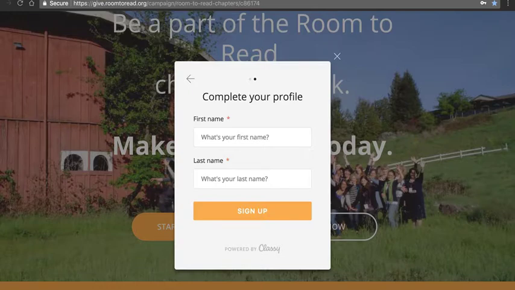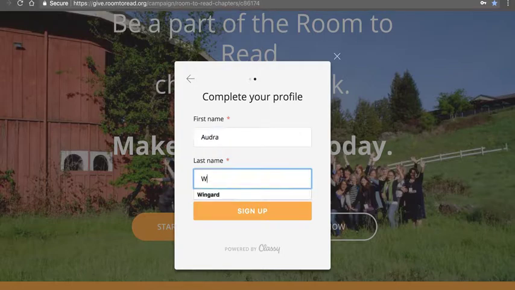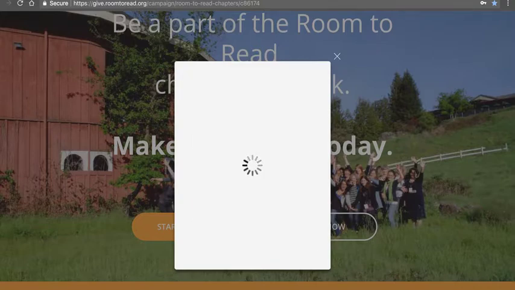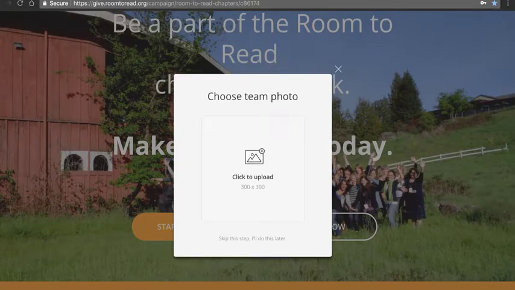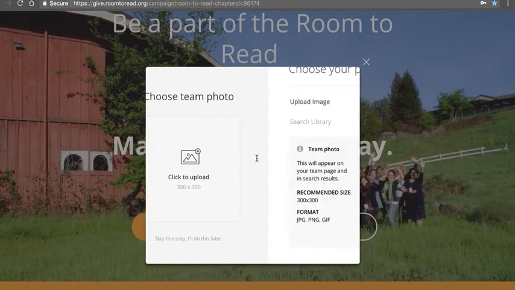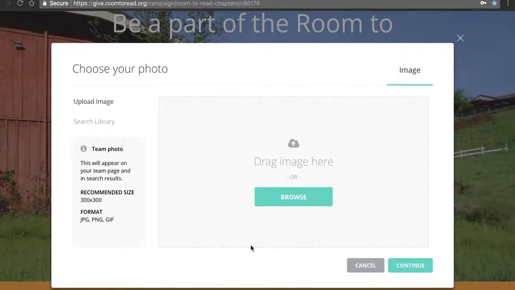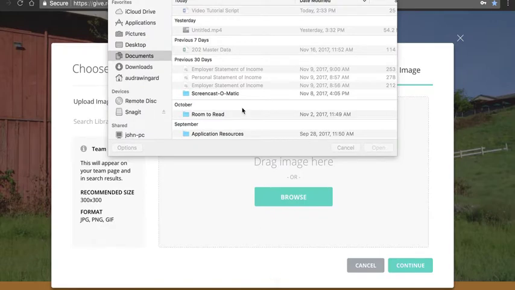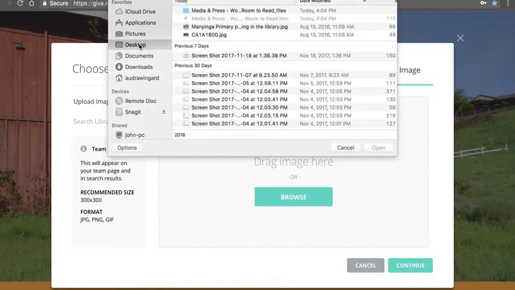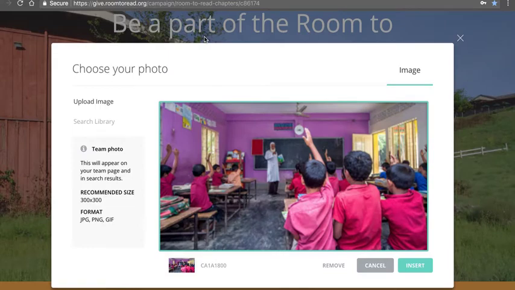The next window will ask you to create your profile by typing in your first and last name, then click Sign Up. Finally, you will want to create your team photo. Click right where it says Click to Upload, then click on Browse, and now you can choose a photo that you have saved to your computer. Once you've selected a photo, click on Insert.